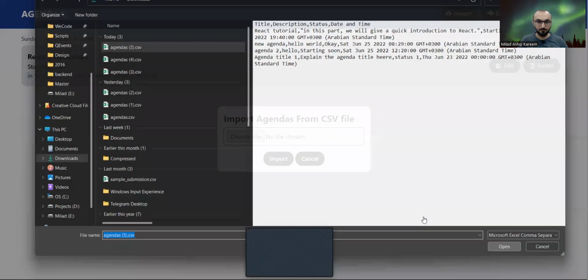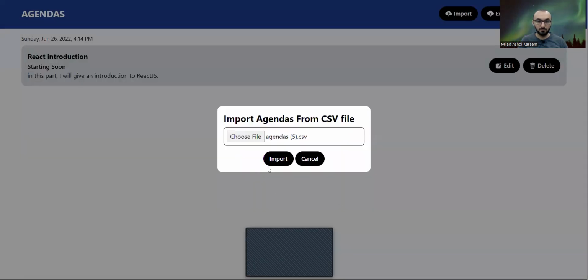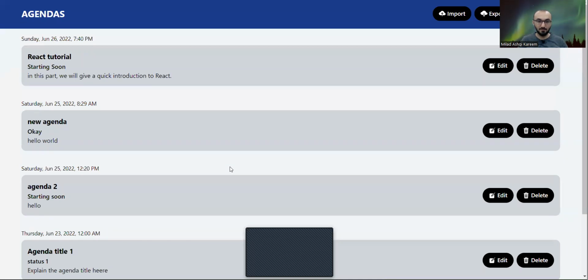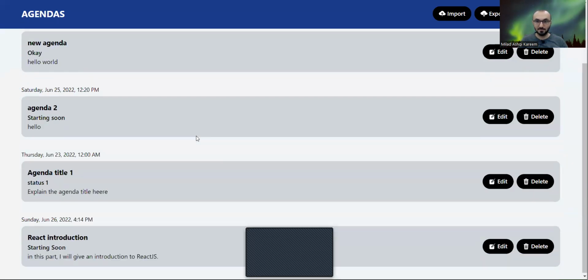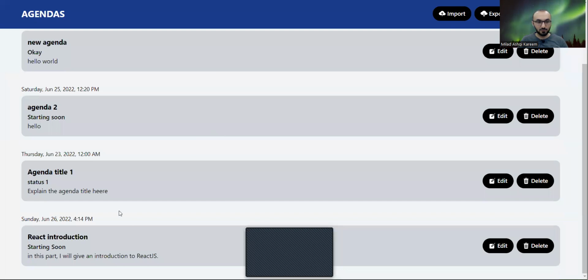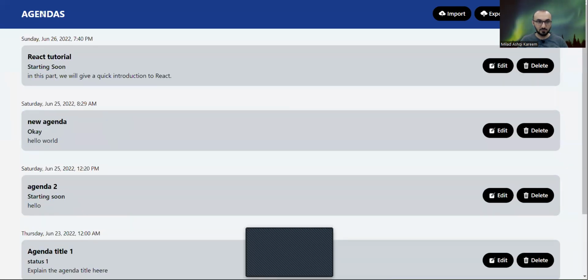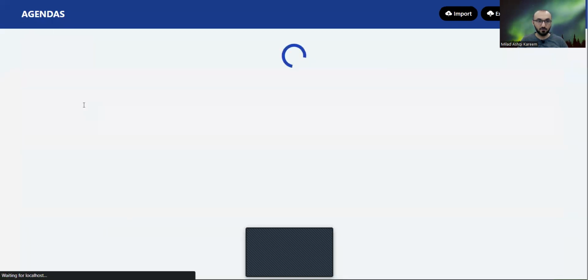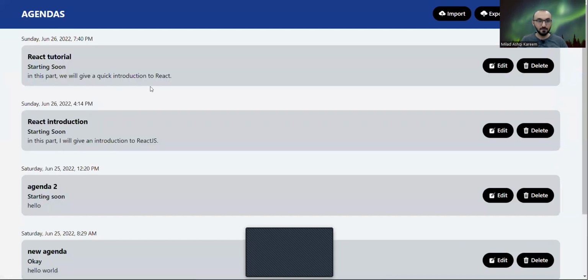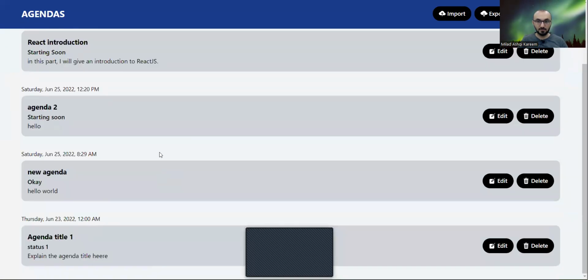After clicking import, all of the agendas will be added to the application as well as to the database. So if I click import, boom, everything is added to the screen. These are the agendas that were added to the screen. If you refresh, all of them will be there without any problems. As you can see, it is working correctly.